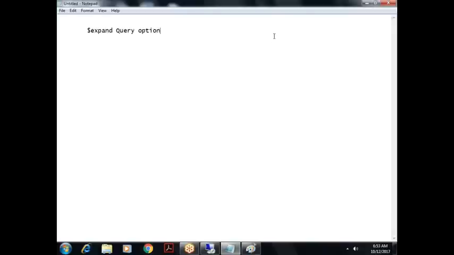For using this particular $expand query option, we need to consider two entities. And we need to create the association, and on top of that association, we need to create the navigation property. Understood. So the prerequisites for this $expand query option are that we require two entities, and we should have the navigation property between the two entities.